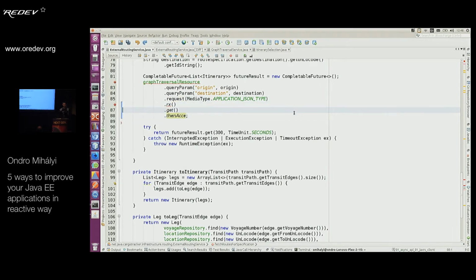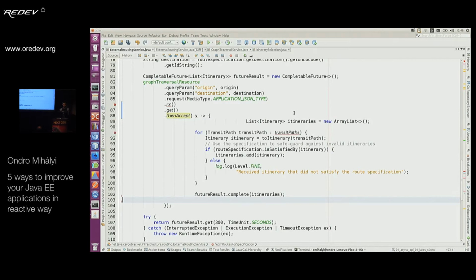I don't have the Java EE 8 package, so it doesn't autocomplete, so I'll just improvise. Then accept, you get the value, and then in the lambda here is transit path, so you get the value of transit paths, and you can simplify the code, so that there's really only your code plus then the accept method, which changes your code until after the asynchronous execution finished.